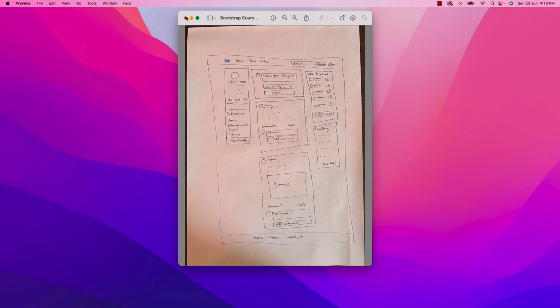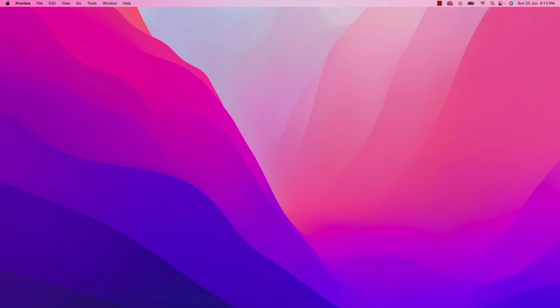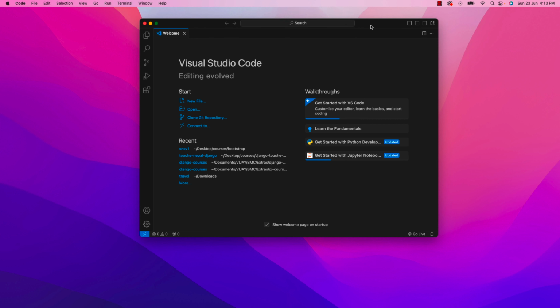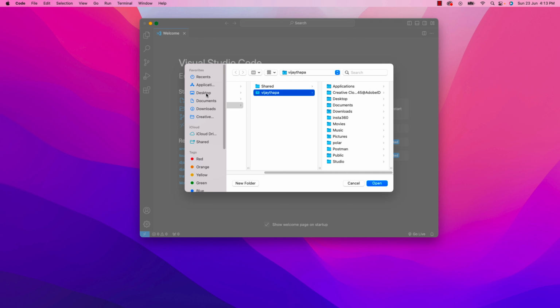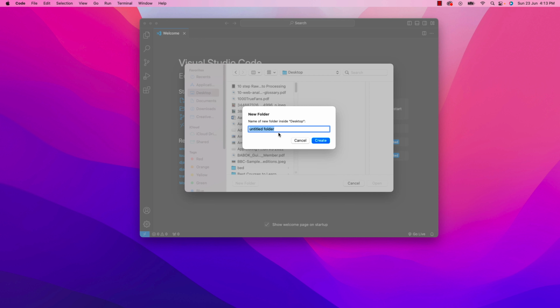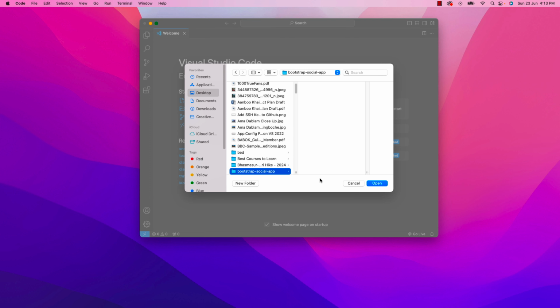Okay, so now let's set up the project. For that I will be using Visual Studio Code. You can use any text editor you like. So let's create the project. For now I will go to the open section, and I'll create a project on the desktop. I will create a new folder. I will call it Bootstrap social app. That's it, and then click on create.